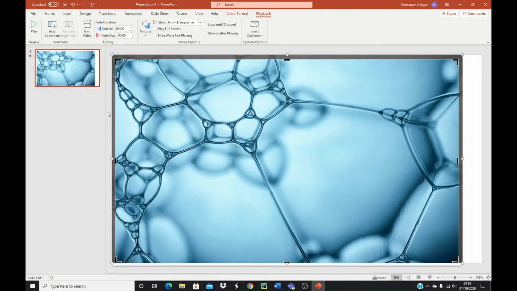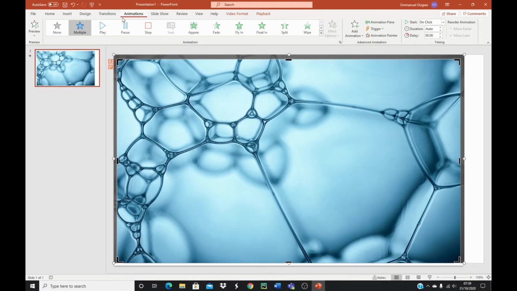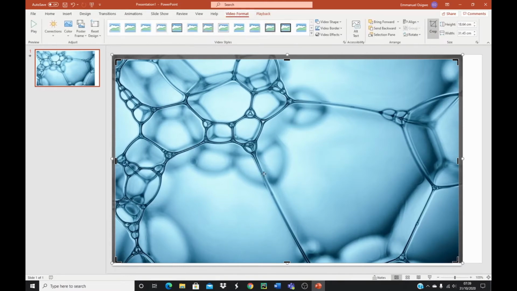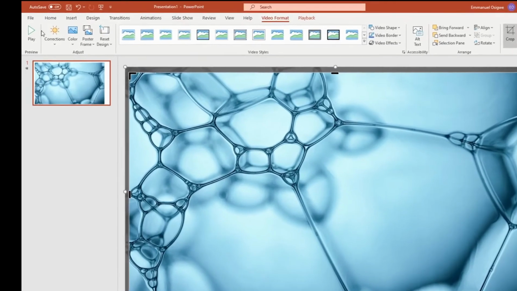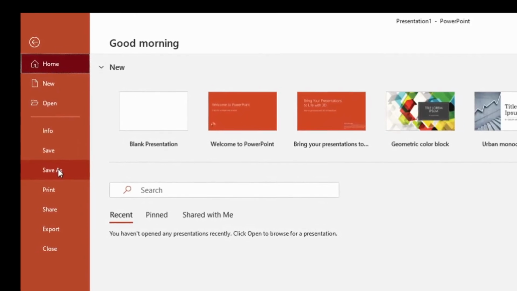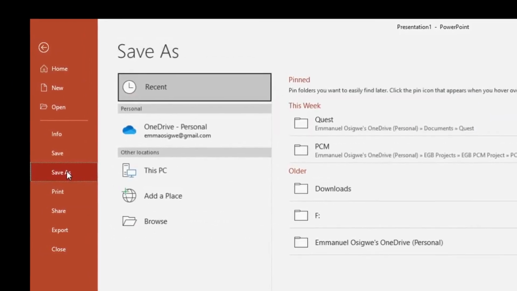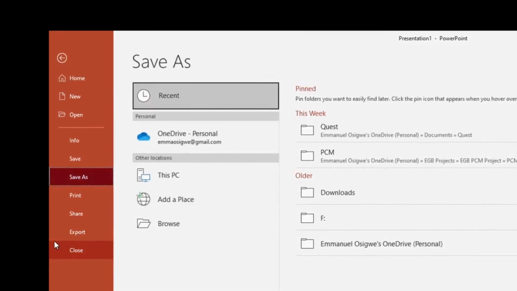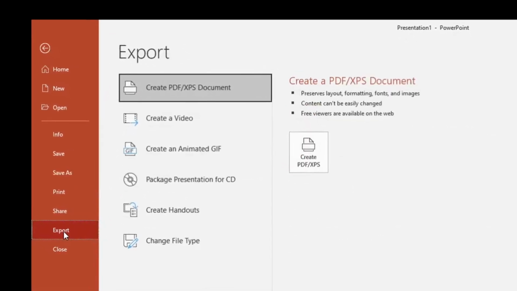And then once you're happy, you could also add animations, you could do different designs, and the same experience you have when you're in a Microsoft environment, you could add all those to the video. And once you're happy with the video, you can now either save this video in any format. You can save it in PDF, you can save it in PowerPoint, you can also export it as video file.